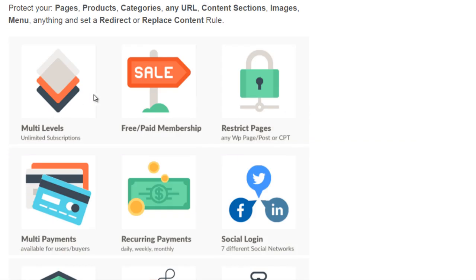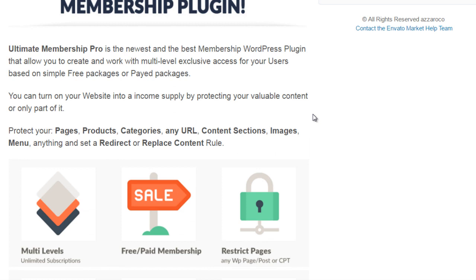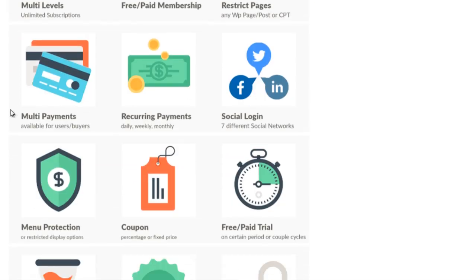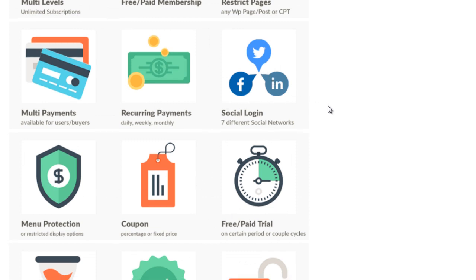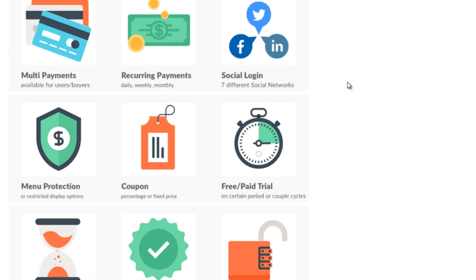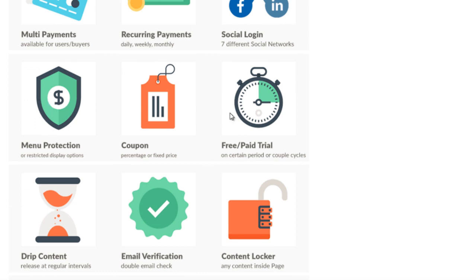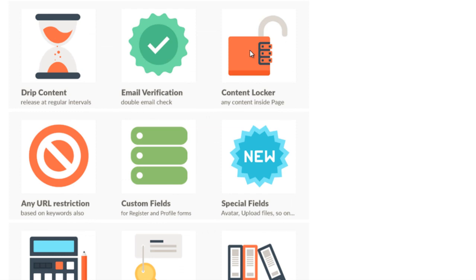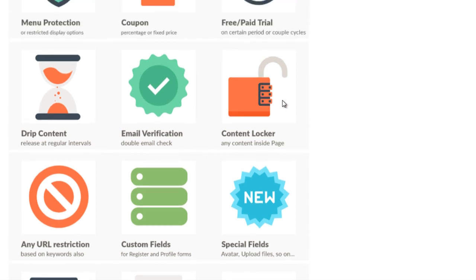So if you scroll down, this is what you saw earlier, and this is what I used as a measure, but you can see that you have multiple levels, you have free and paid membership, a lot of the basic stuff. You have social login, which is nice to have because it's a convenience issue. Not everyone wants to log in. They're not going to remember their password, but they do remember their social login because they log into it every day anyways. They have menu protection, which is nice. A lot of these are pretty much basic stuff. I do like the content locker, which means you can lock content inside of the page. So not all plugins I found did this.